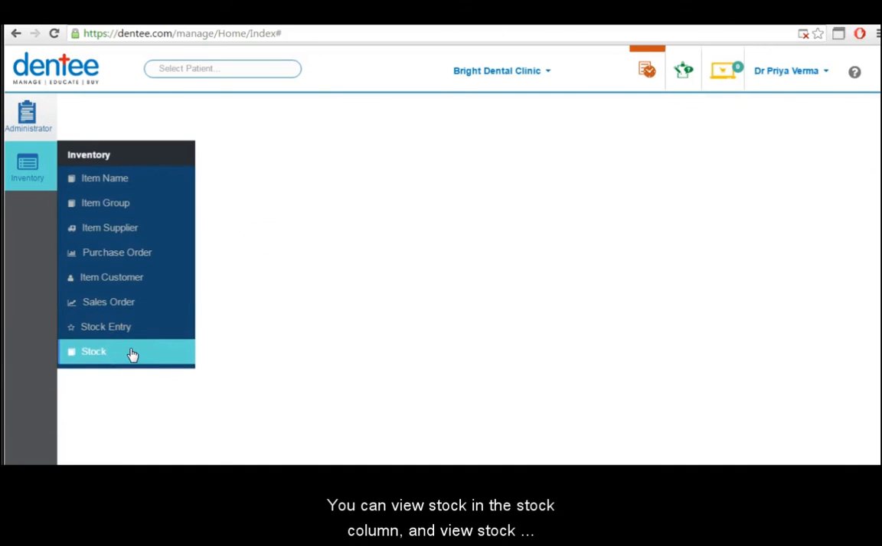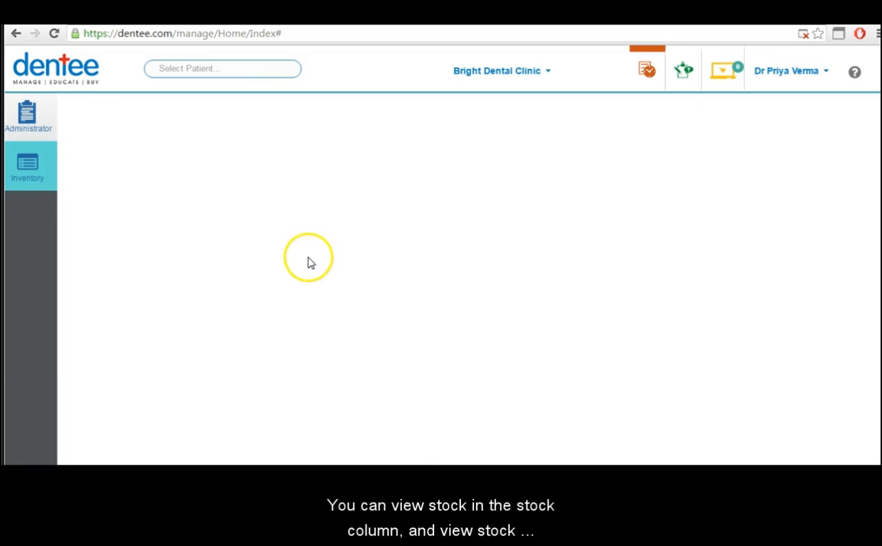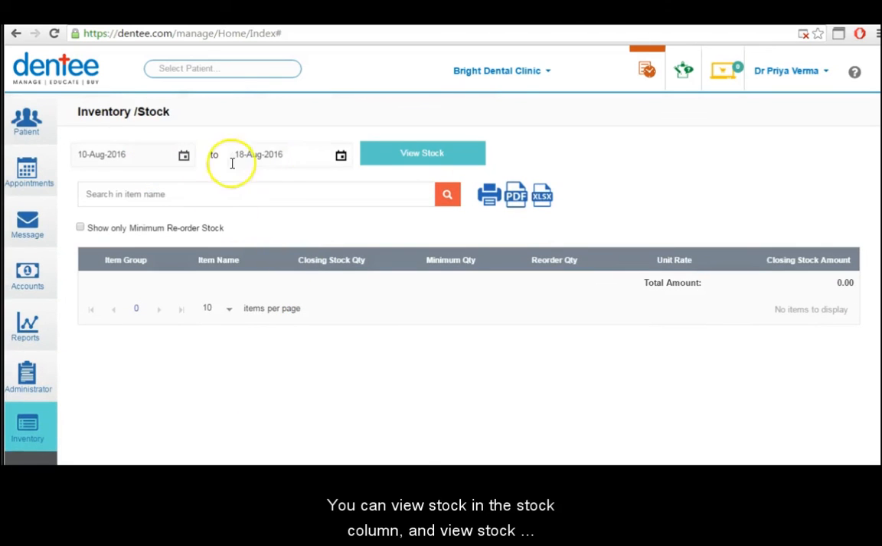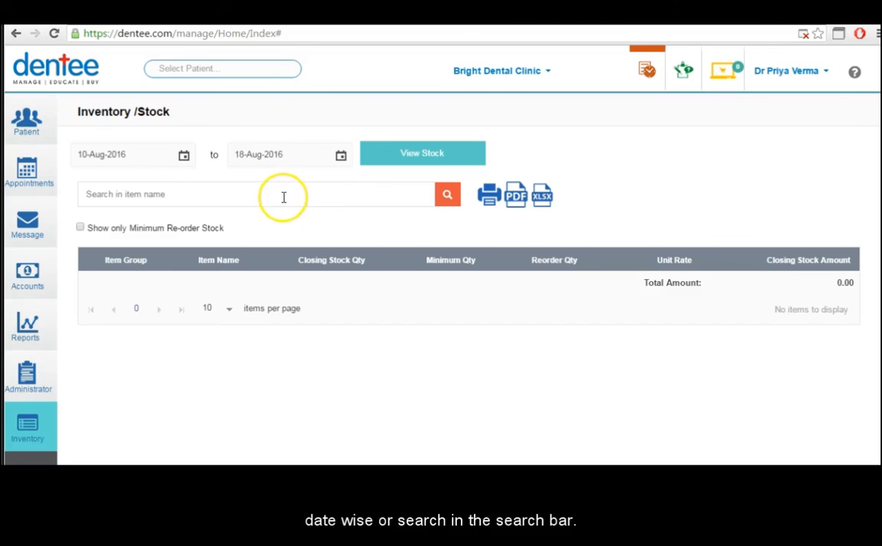You can view stock in the stock column and view stock date-wise or search in the search bar. You can change the date for print, PDF or Excel. Also, you can check in to show only the minimum reorder stock.